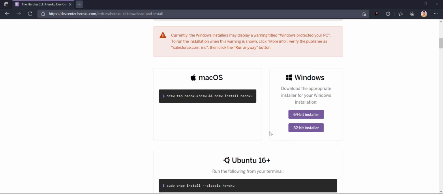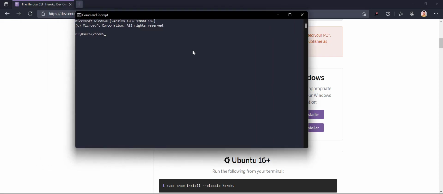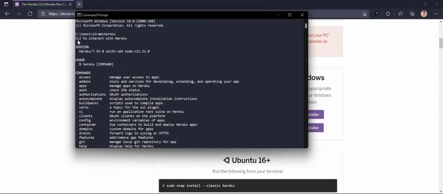The next step is really simple. Let's just verify that we have Heroku installed. So to do this, let's open CMD. And what we need to do is type in heroku. And as you can see, I get a help message right here. And that means that the Heroku CLI is successfully installed.